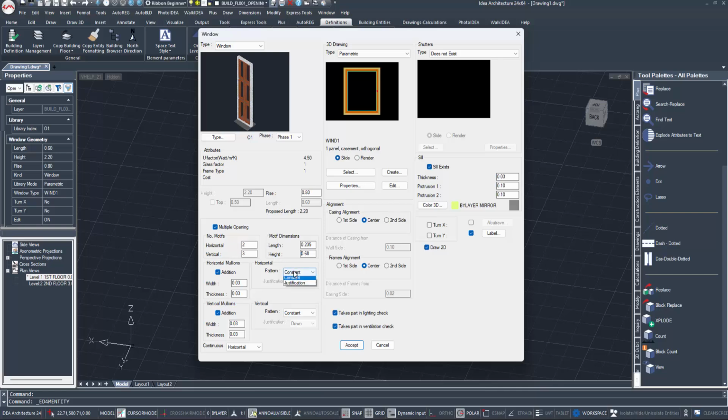If the constant option is chosen, the program creates motifs with the specified dimensions for length and height. In this case, the overall dimensions of the opening are no longer editable, as they are determined by the individual motif dimensions. Finally, with the justification option, both the external and motif dimensions can be set. For horizontal motifs, the alignment can be left, right, or center, and for vertical motifs, it can be up, center, or down.